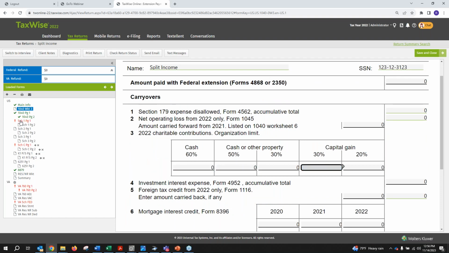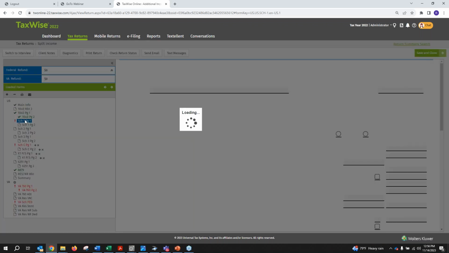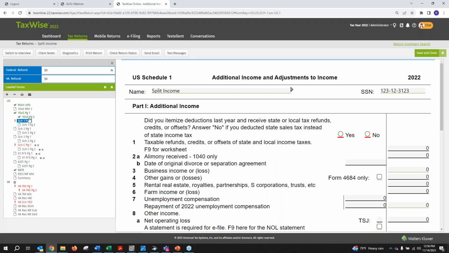And anywhere where we see red, the red exclamation point, that is going to let us know that this is an area or a form or a schedule where there still is critical information. We are missing critical information that must be done. And if we go and click on Schedule 1, Page 1, you can see that it's going to highlight these bits of information.